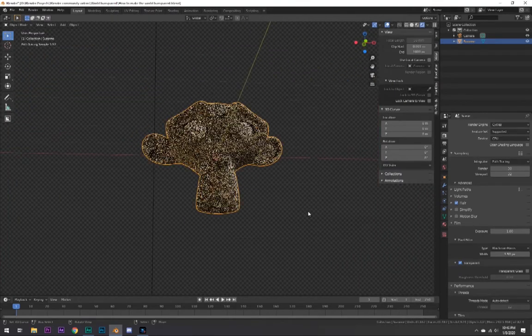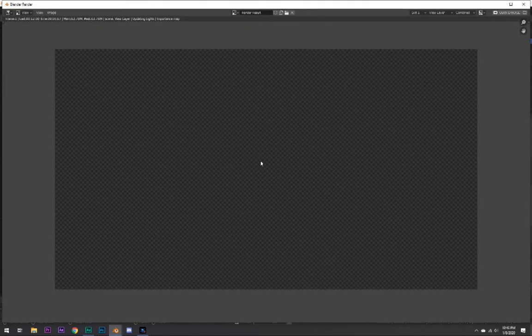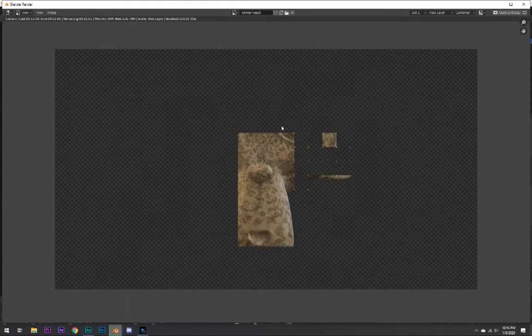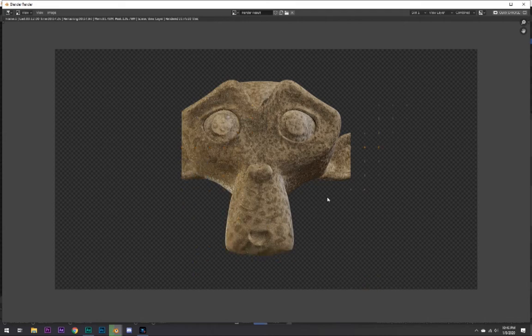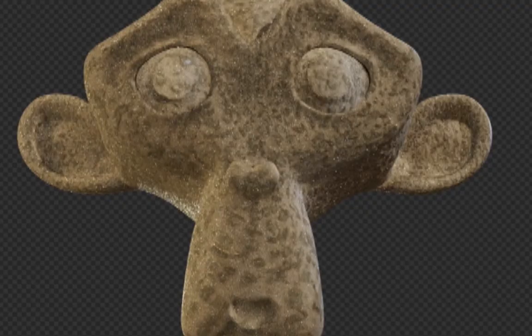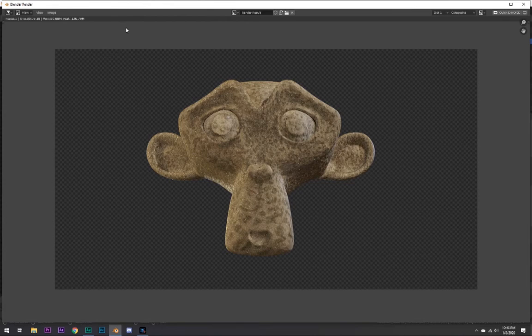Now that the world's transparent, we can hit F12 and it's rendering again around Suzanne. But look at this, there's going to be a huge change here. And around Suzanne, and boom, it flies through. 12 seconds compared to 9 seconds. That's like a 3-second increase, so it's like a 2.7 second increase here.